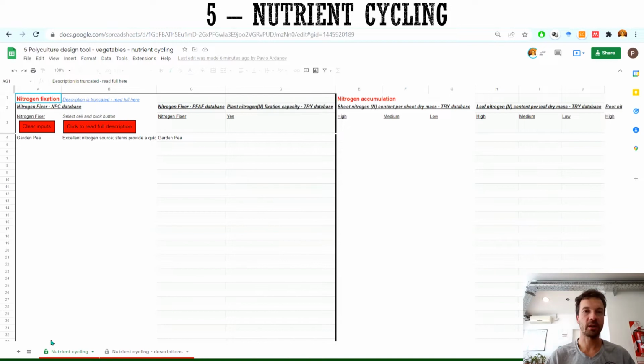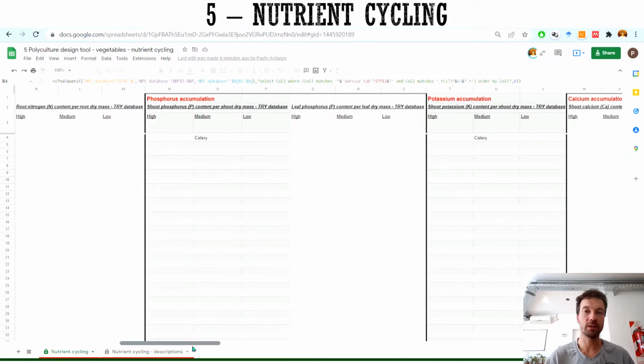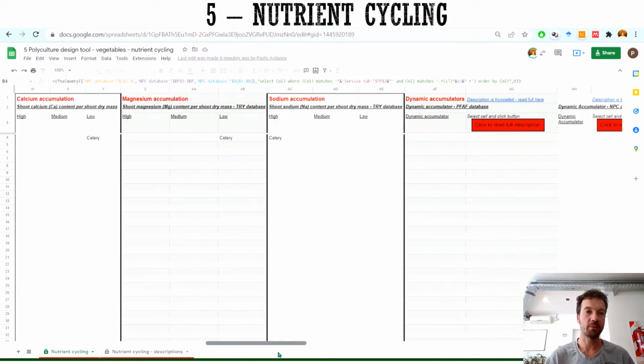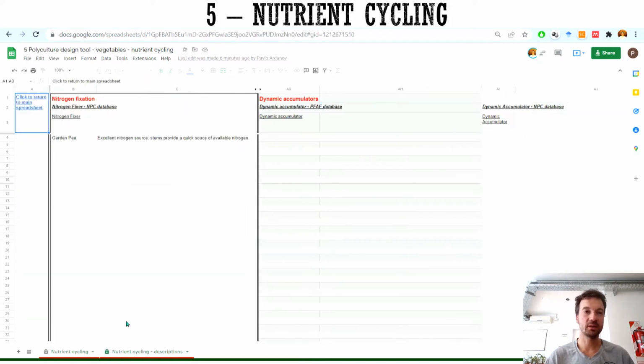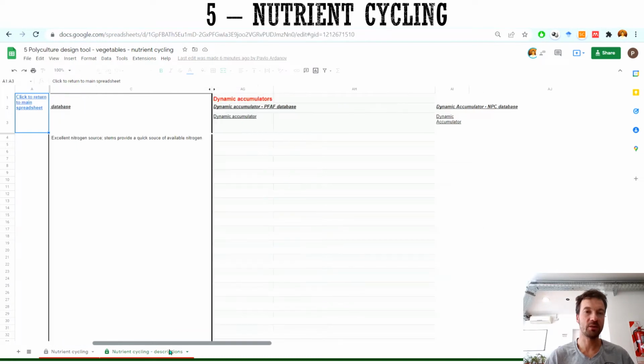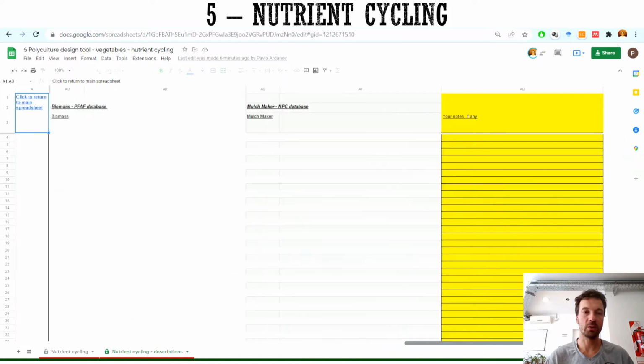Spreadsheet on nutrient cycling does not require users' input, as it only represents information on your selected crops which is available in our databases. Here you can read which of your selected crops are nitrogen fixers, accumulators of micro and macro elements, ground covers and mulch makers. You can also see microbial associates of your crops. Separate sheet with detailed descriptions of some of these functions is available, where you can also provide feedback or correct information on individual crops.